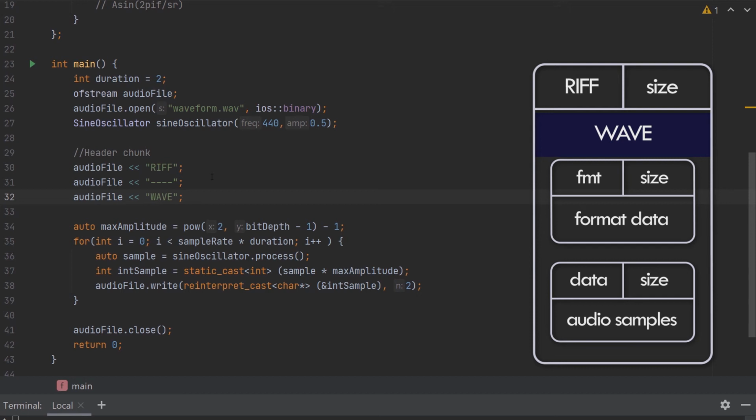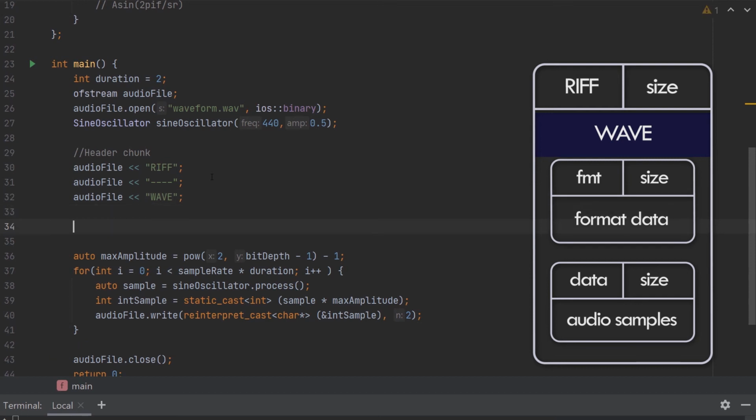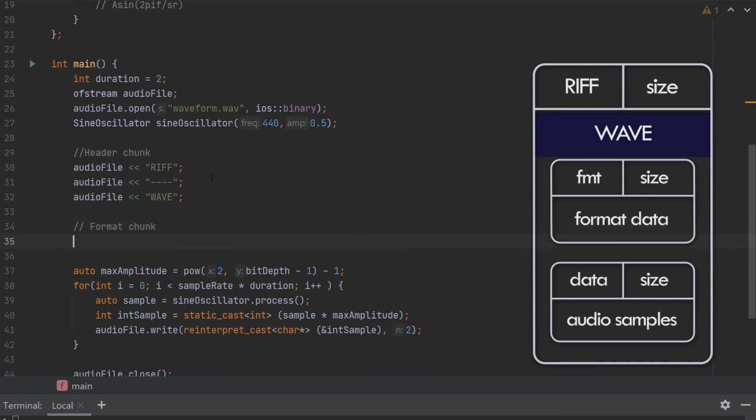That's the header chunk done. Now we move on to the format chunk. The ID of the format chunk is fmt. I'll put that in there.